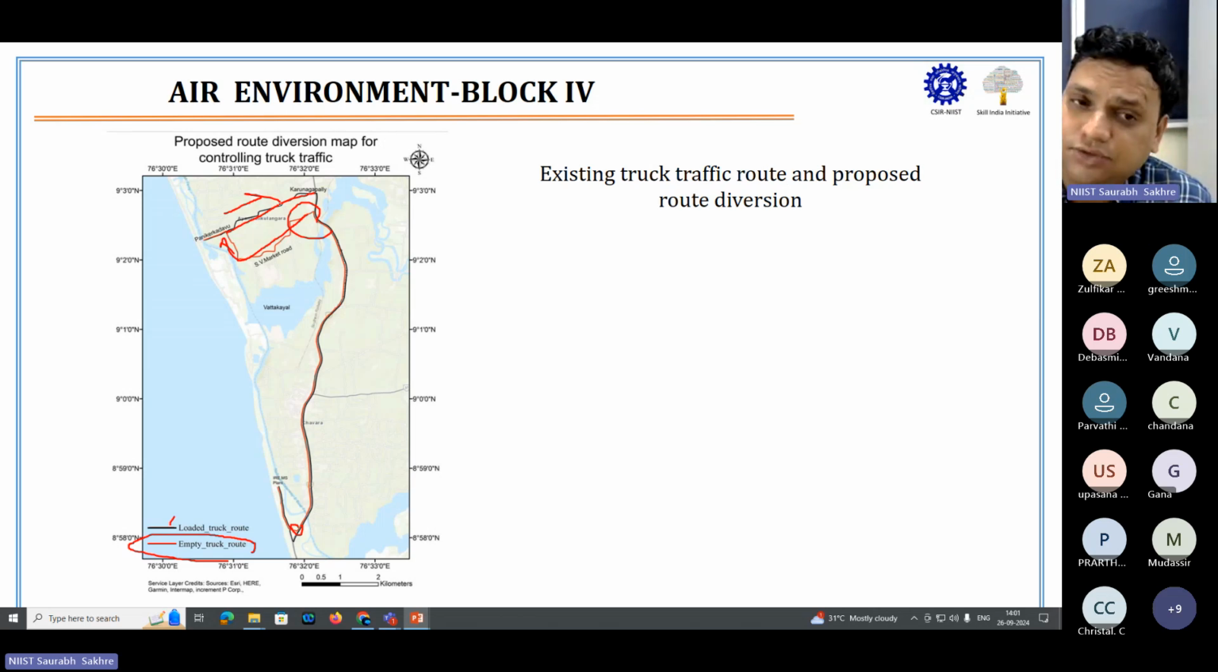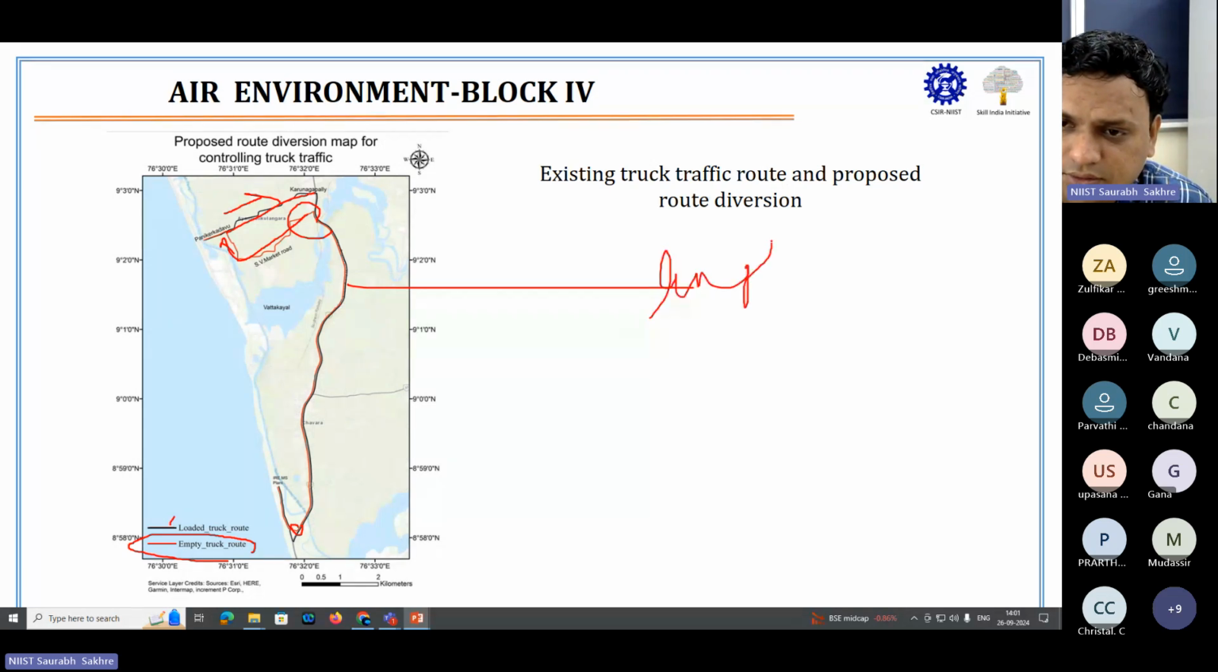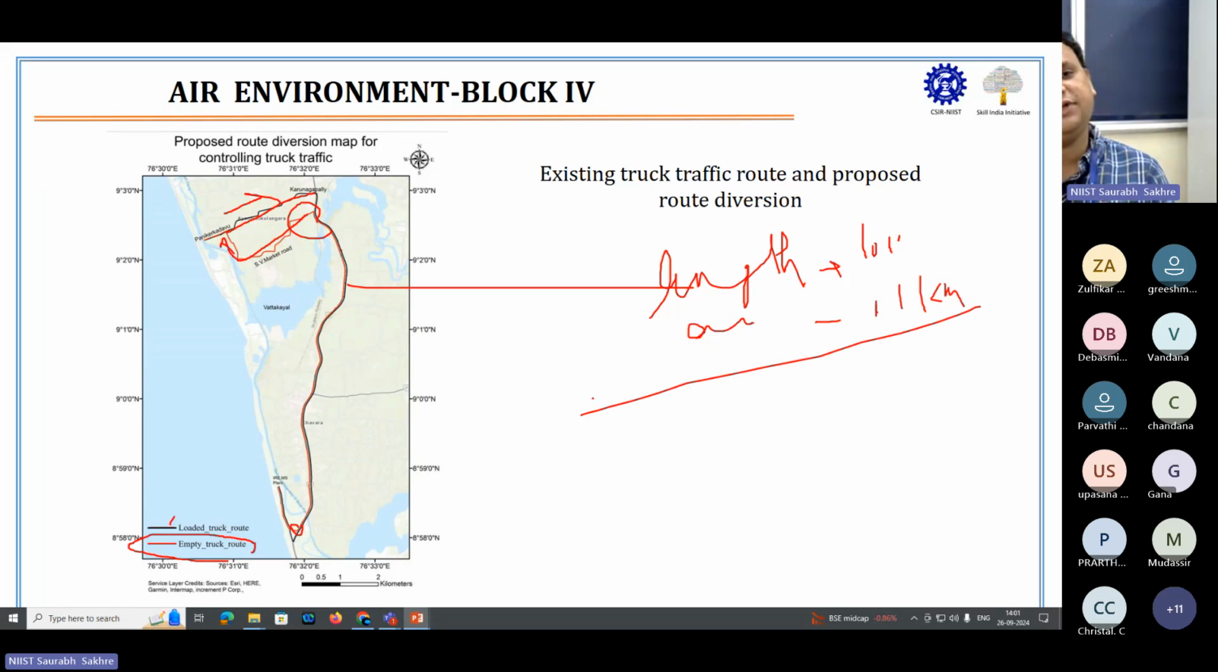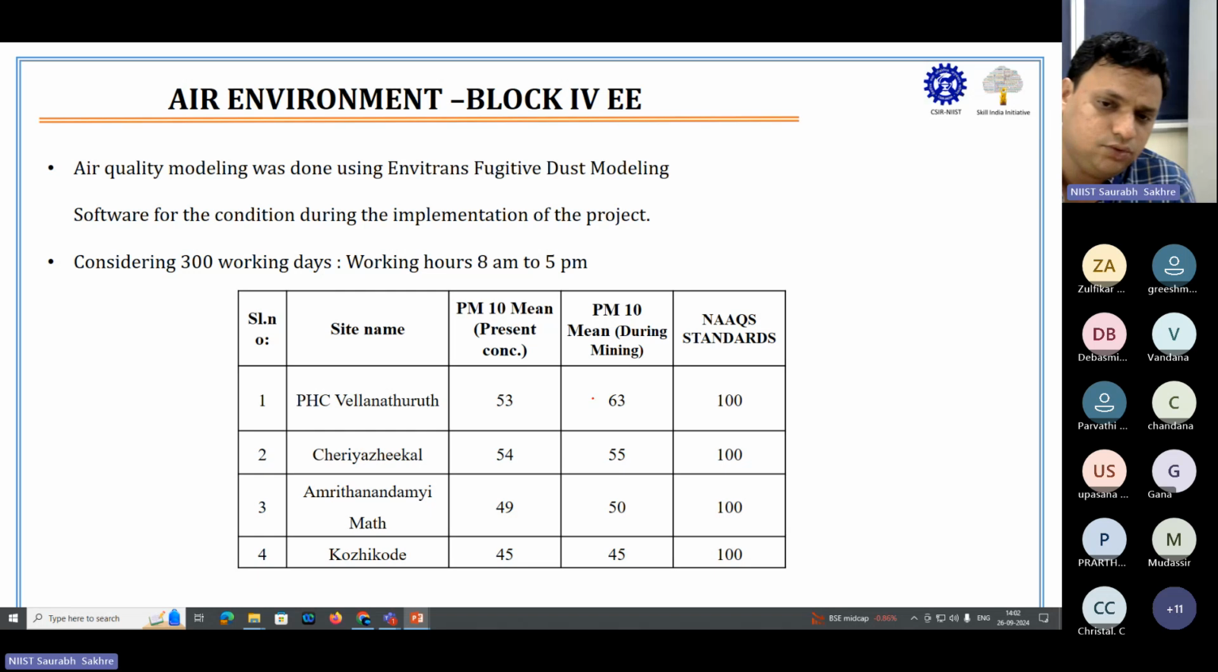And needless to say, when you are working in GIS, you can very well measure the length of this road also. Okay, you can very well say, okay, the length of the loaded truck route is 10 kilometers, the length of the empty truck route is 11 kilometers, so not much difference. Okay, not much difference in the management plan. Like that, you can manage. So in this case also we have tried to work out what is the present concentration and what is the concentration after the mining activity has started, and we have compared it with the existing standards.